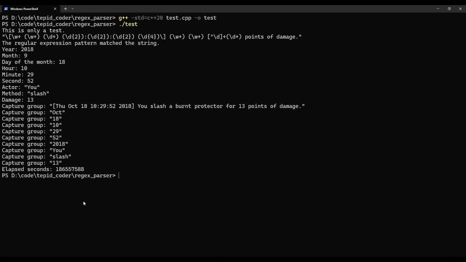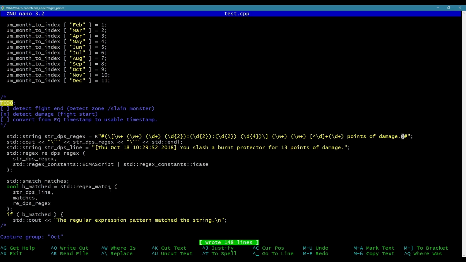Okay, that still works. And I think in the next one, I want to talk about how to detect the fight start and the fight end. Well, I already got the fight start, but detect the fight end. That's going to be next.